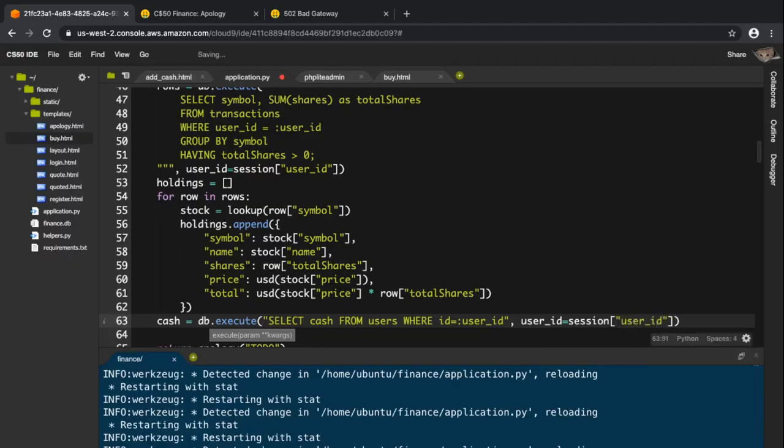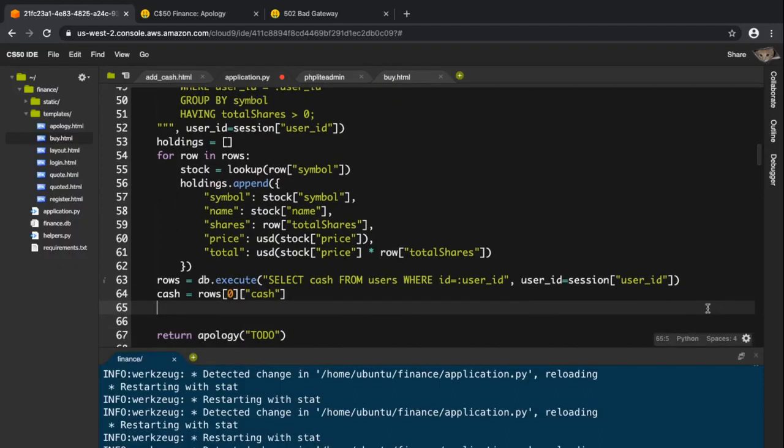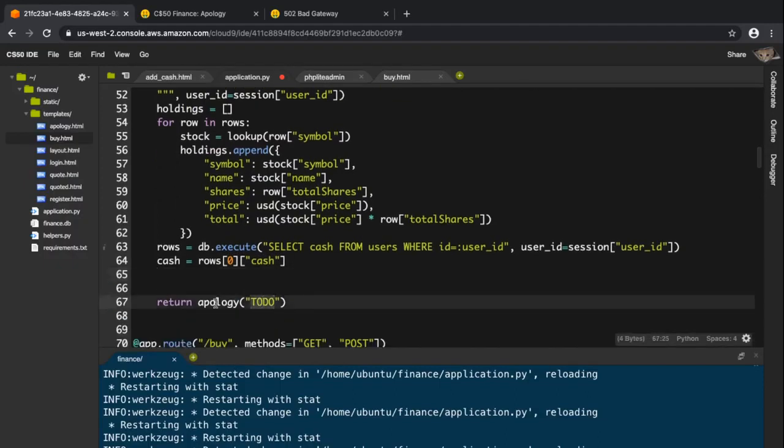So this gives us a bunch of rows again. So what we want to do now is to get the cash from this. So I'm going to say cash equals rows of 0, and then cash field should be inside this. And then I would essentially render that. I need to render something here. I would say return render a template called index.html.